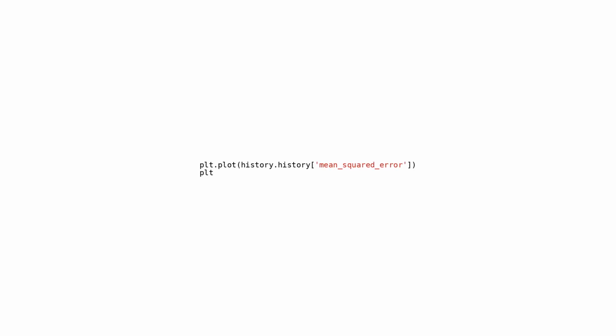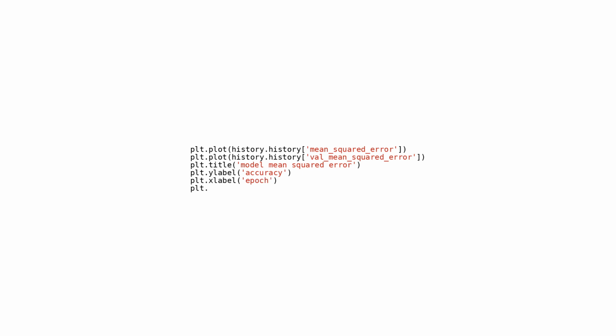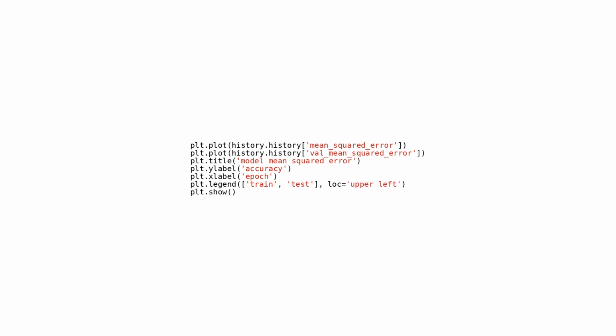1. In the first section, two sets of plot commands show mean-squared error values for the training set, mean_squared_error, and the validation set, val_mean_squared_error, over training epochs. The plot's title is set to model mean-squared error. The y-axis label is accuracy. The x-axis label is epoch. A legend is added to differentiate between datasets. The graph is displayed using plt.show.